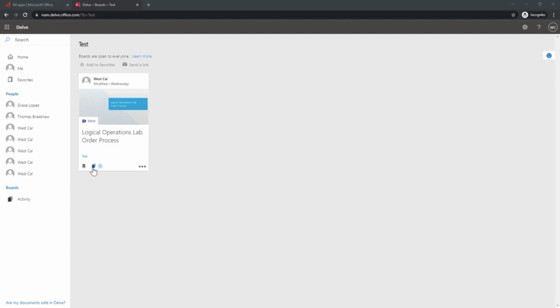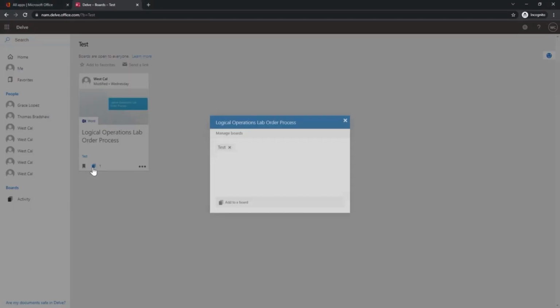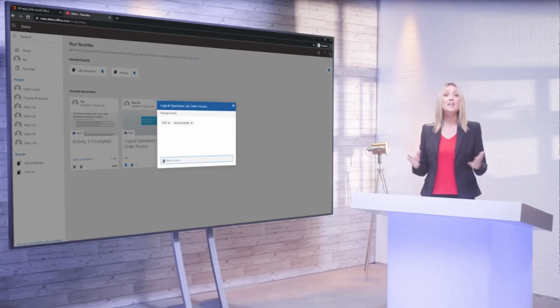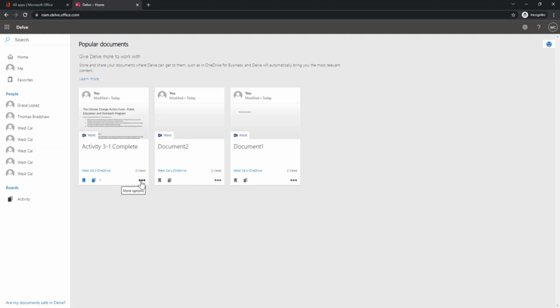To remove an item from a board, click the stacked icon again to open the pop-up dialog box. You can then click the X on an item to remove it from a board. You can also add the item to other boards by typing the appropriate name in the Add to a Board field. Now that you've located the items you need and compiled them into a board, you'll probably want to share them with your team. There are several share options available in Delve.